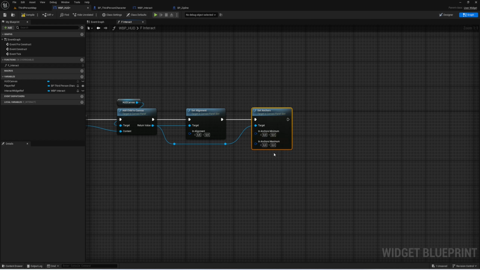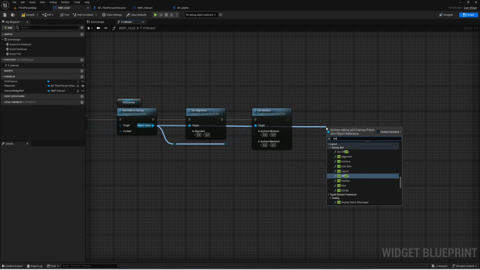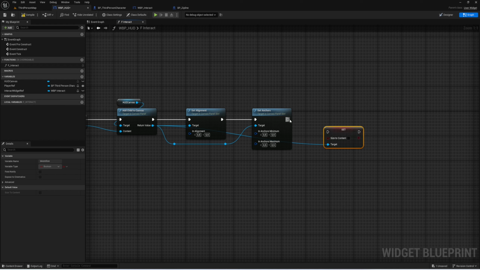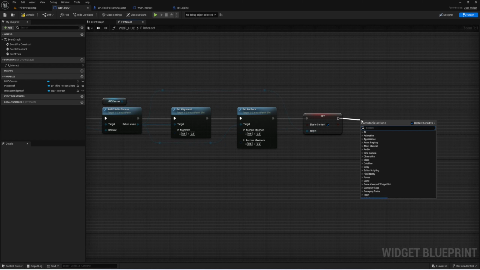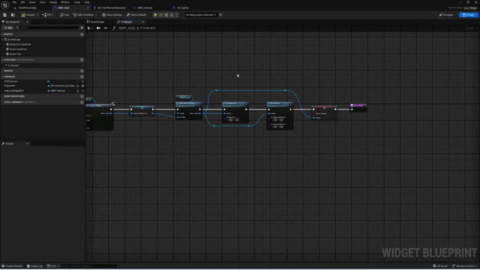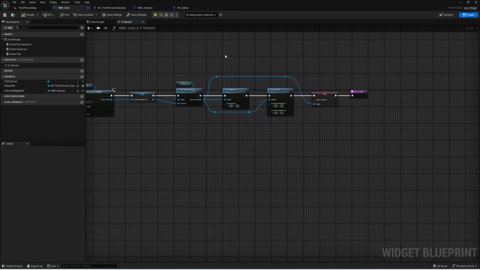Right click, split. 0.5, 0.5, 0.5, 0.5. Drag out again, set size to content. Set that to be true, make it beautiful, then you can return. So now we have our interact function here.